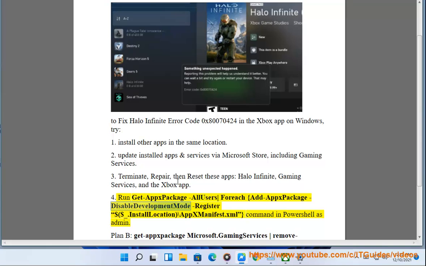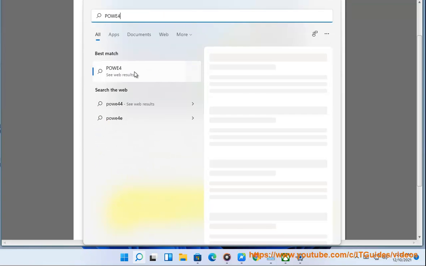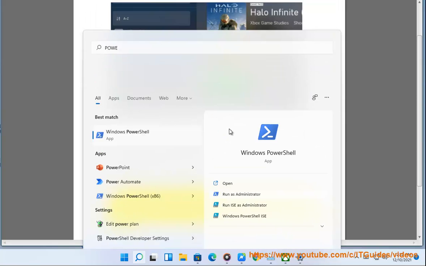For each AppxPackage, Add-AppxPackage -DisableDevelopmentMode -Register "$($_.InstallLocation)\AppxManifest.xml" command in PowerShell as admin.